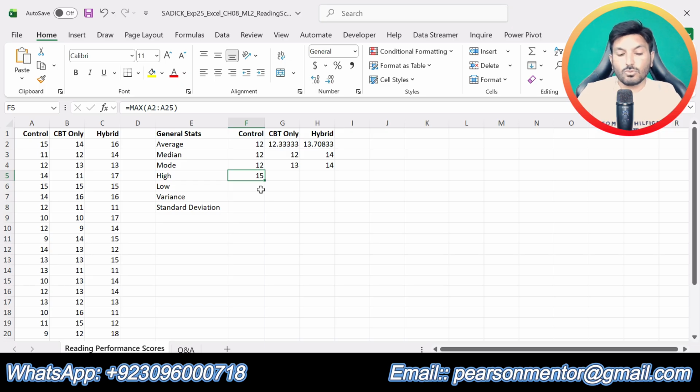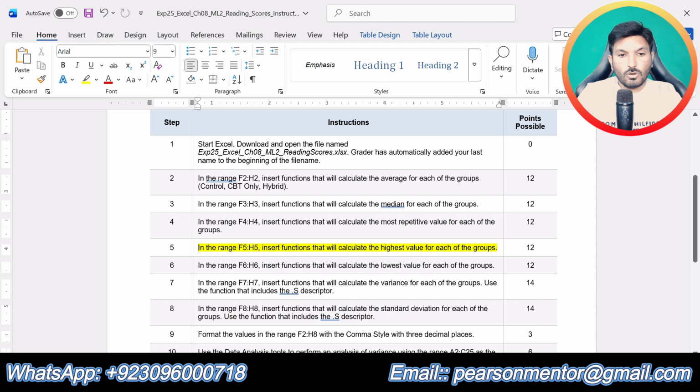Now we will use the fill handle because we are going to calculate the high for CBT only and the high for the hybrid. So we will copy the formula up to H5. So this is the high for the CBT only and this is the high for the hybrid. So we have calculated the maximum. Now let's do step number 6.